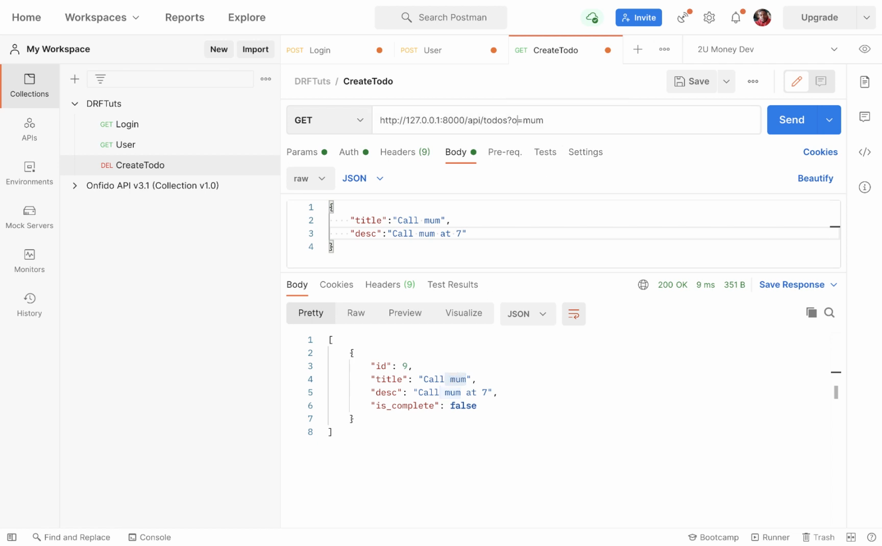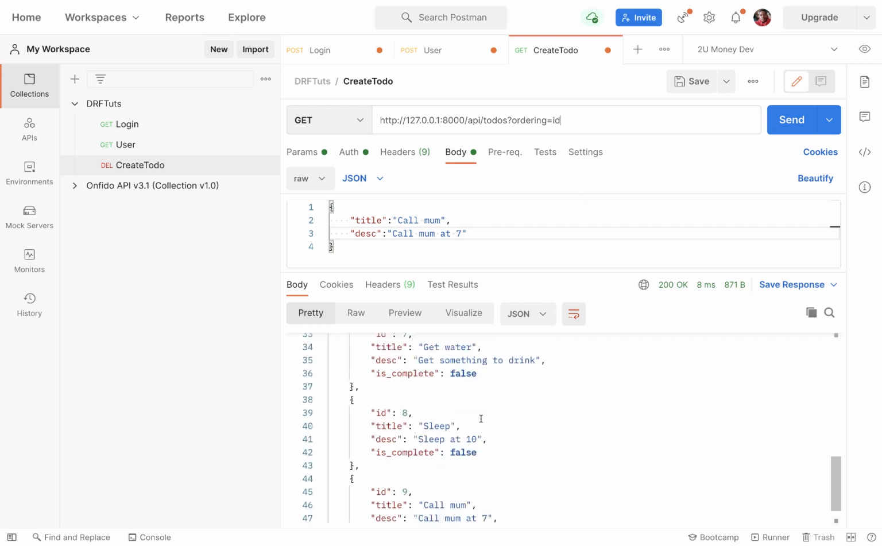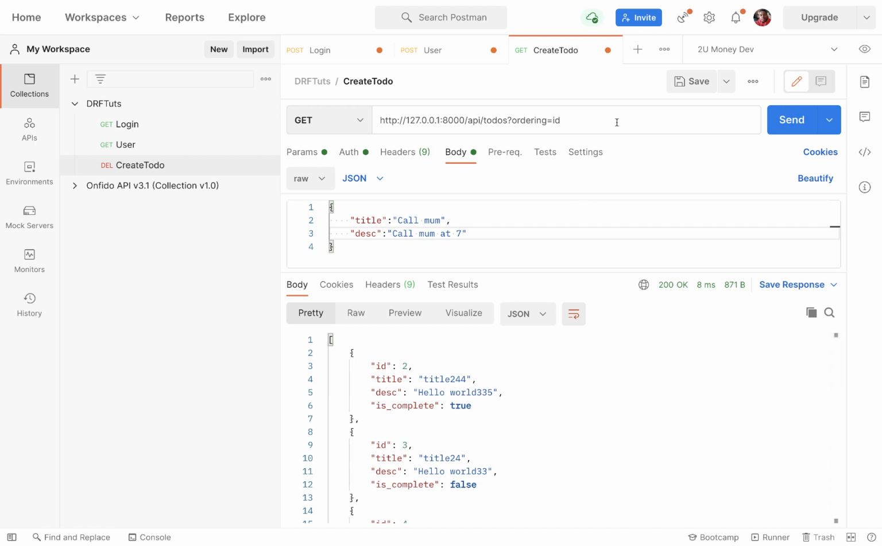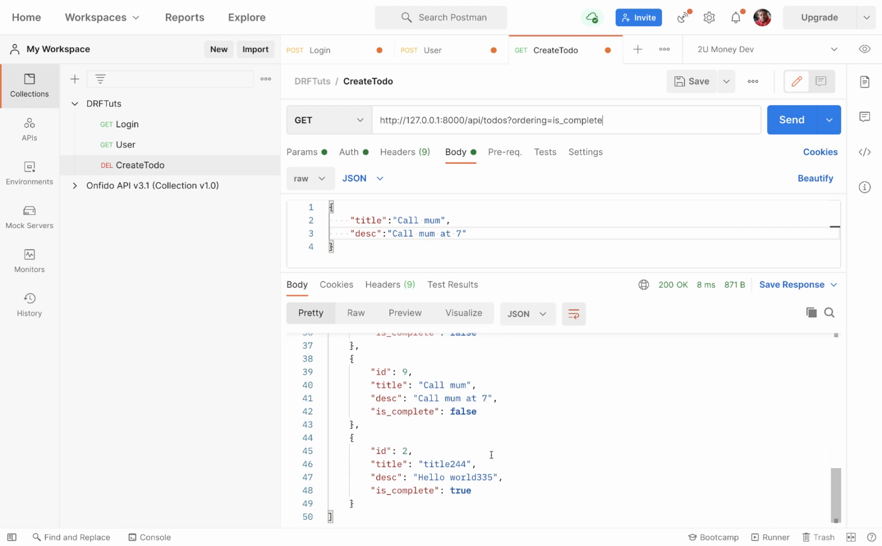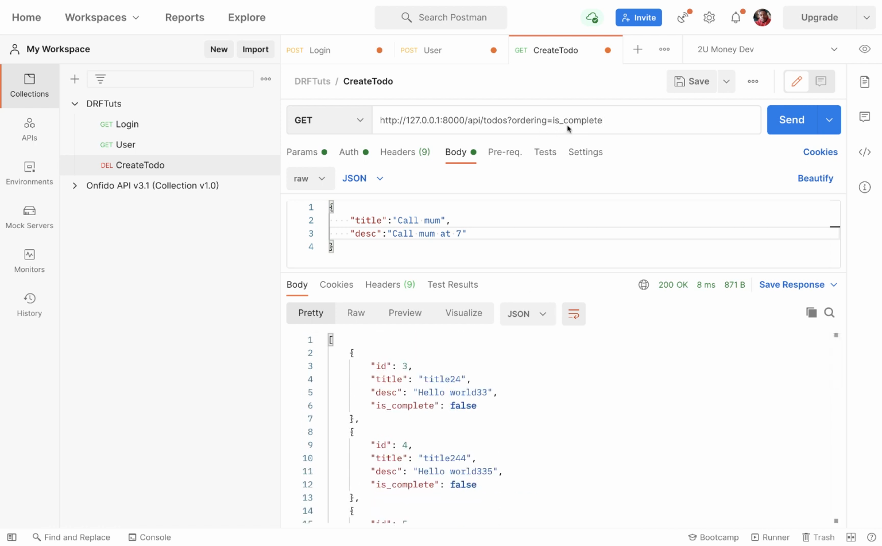Also, we want to be able to say, okay, for everything you send us, go ahead and order them by, let's say, the IDs. So this is some customization that we can do client side. And then now you can see that everything is ordered by the ID. If we say order them by completed, we can say is complete, you will see that we get only the ones that are not completed on top, and then the ones that are completed are down. So similarly, we can specify which fields we want to order by just by changing the way we make the request here.